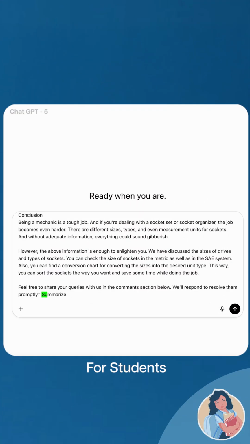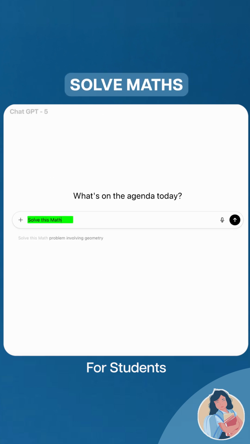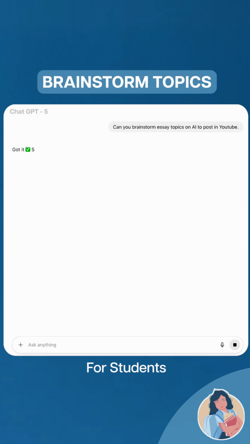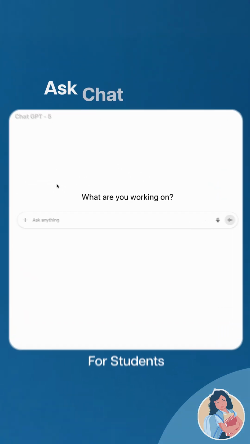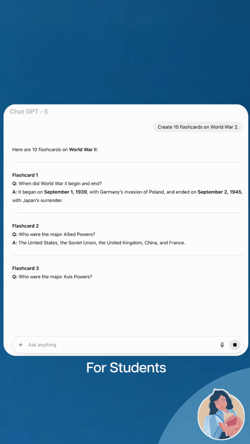Students, use ChatGPT to summarize articles, solve math problems, or brainstorm essay topics. Done in seconds. Need flashcards? Ask ChatGPT. Create 10 flashcards on World War II.